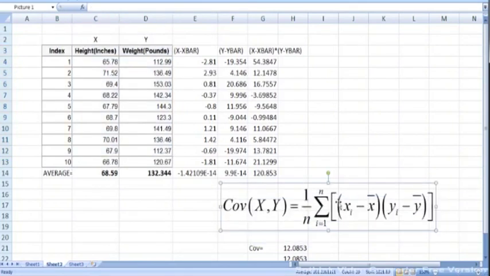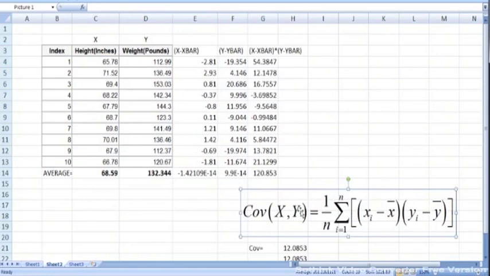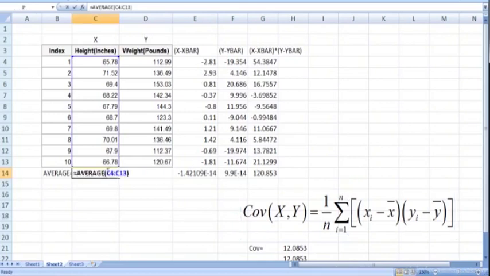So here is the formula for finding the covariance. Our sample covariance between two random variables X, Y is 1 over n into summation of xi minus x bar into yi minus y bar, where i ranges from 1 to n. First, calculate the x bar, which is the average value of x. It is also called the mean. Just type an equal sign, average of C4 to C13, we get x bar, and similarly calculate the average of D4 to D13. This will give us the y bar.